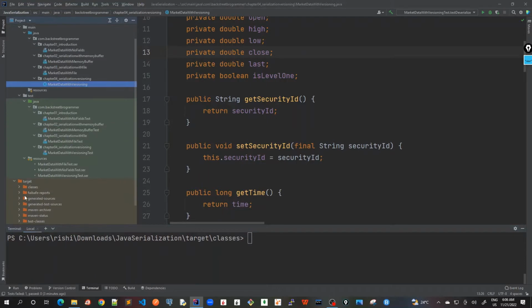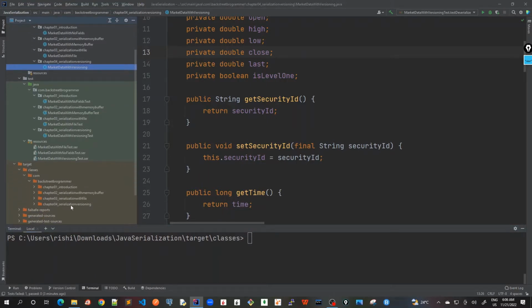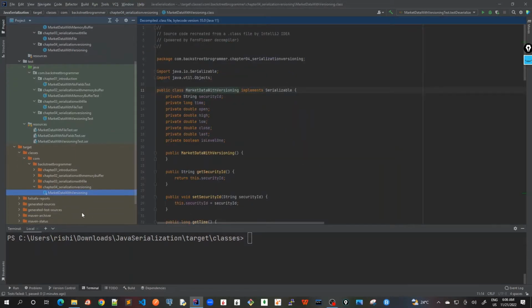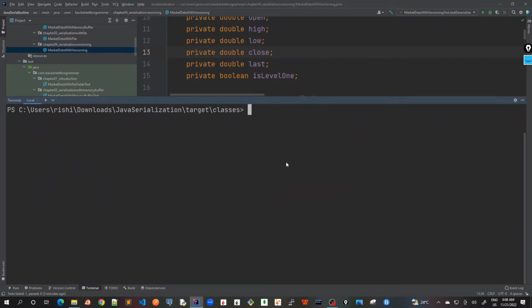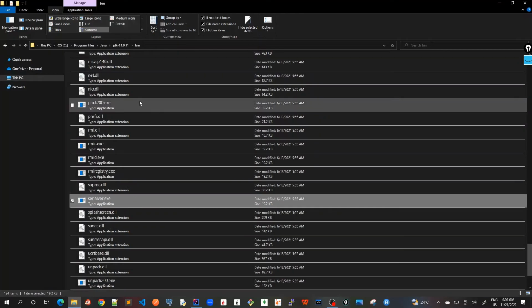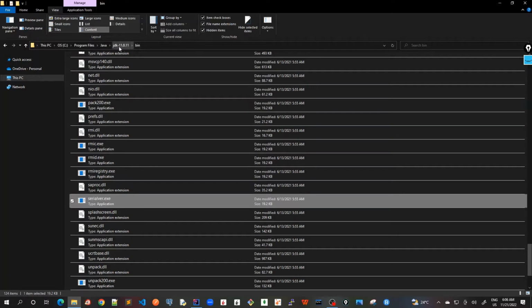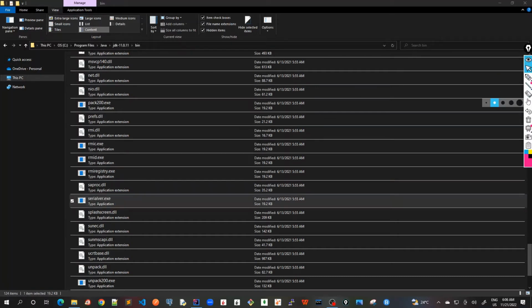So we can go to target classes, and there we can see that we have got our class stored here for chapter 4, market data with versioning. Okay. So let's go here again, and let me expand this a bit. And then I can use this serial version utility, which is already provided in our JDK home bin folder. Wherever you have installed your JDK 11, there's a serialver already present in the bin, which can be used. This one, serialver.exe.